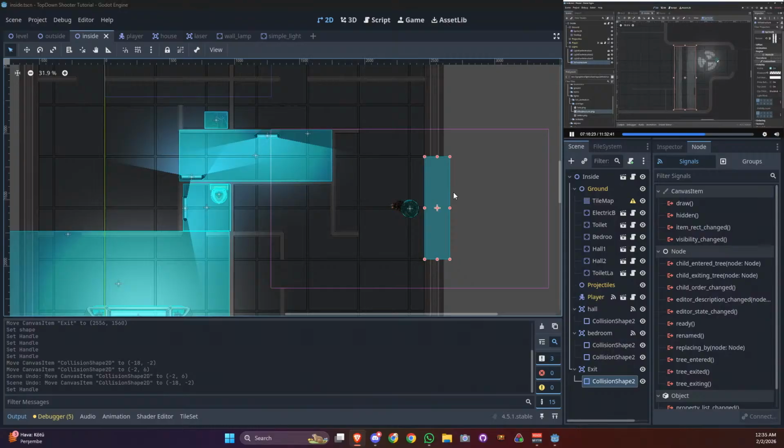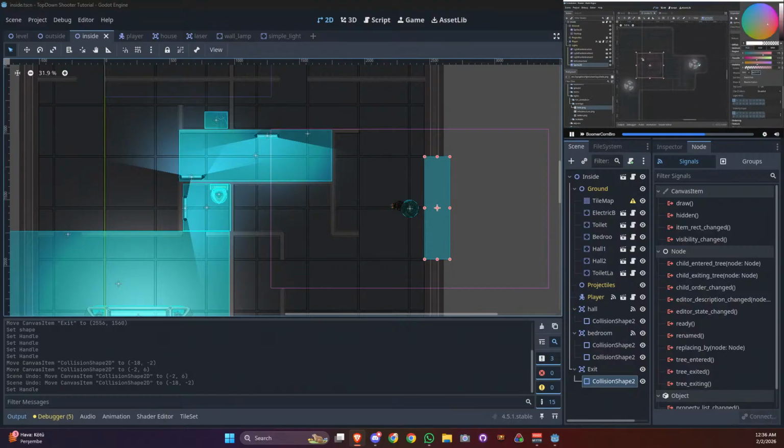Let's say for this one, I want to lower the opacity quite a bit. Essentially what you want to do is, once again, scatter around a couple of these through the level. We could add this one, atmosphere lattice.